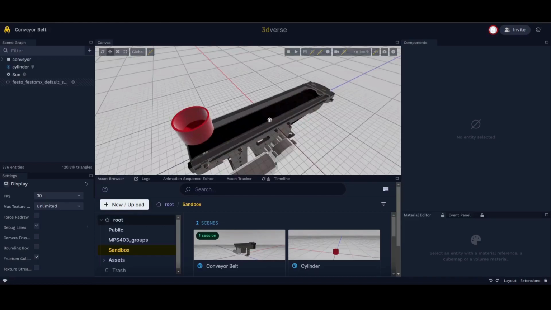So how do you make a conveyor belt inside 3dverse? In this scene, I have a cylinder and a conveyor belt, and I'd like my cylinder to move alongside my conveyor belt. The first thing to do would be to make the cylinder a rigid body.